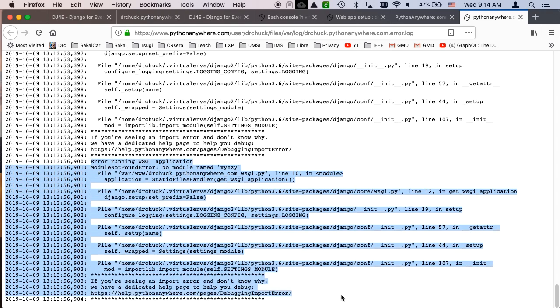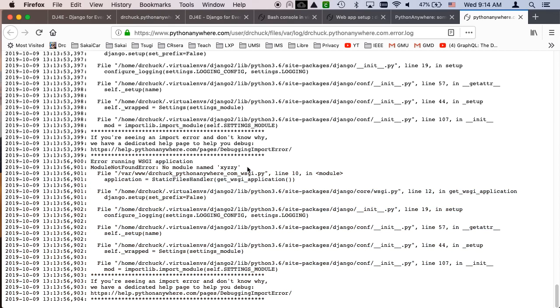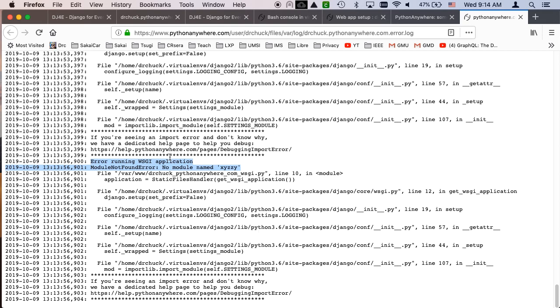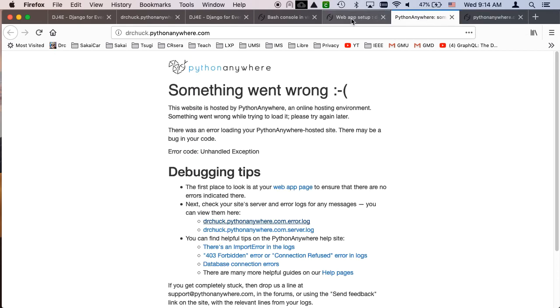And it's a traceback, so just like in any Python, there's a lot of stuff that has nothing to do with you. But look at this one. Module not found error. No module named XYZZY. Error running WSGI application, right? And I just forced an error. And sometimes you can look in the server log to see it. If there's nothing that seems like it might be a suspect, you can check the server log. But the error log is mostly where you do this.